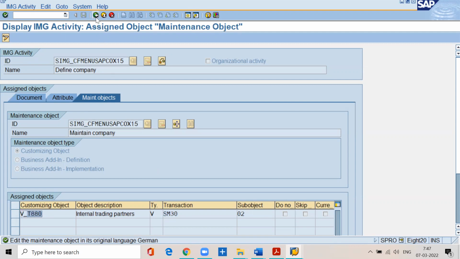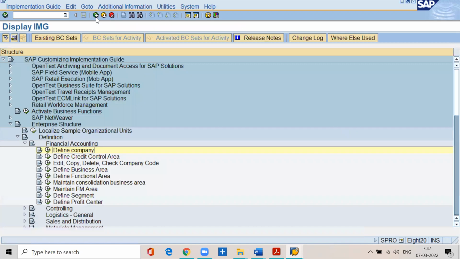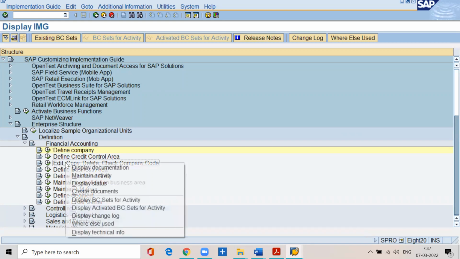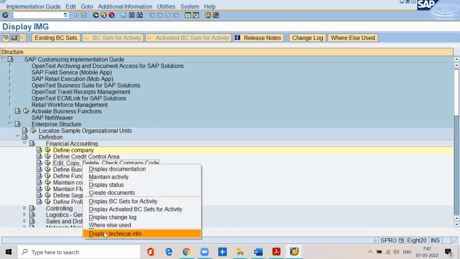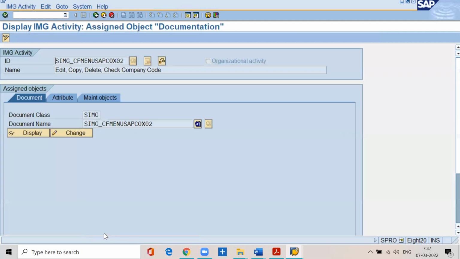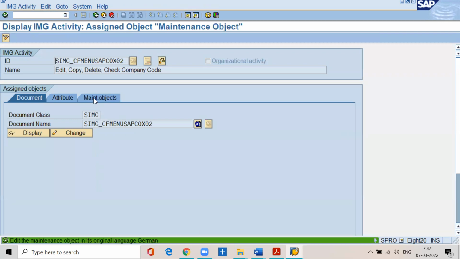Suppose we are defining company, sorry, company code. We are defining one company code. So at the time of defining company code, you are maintaining some data, right? In which table is that data stored? Keep the cursor here, right click, edit, copy, delete, check company code. This is the path. So keep the cursor there, right click, click on display technical information, then click on maintain objects.